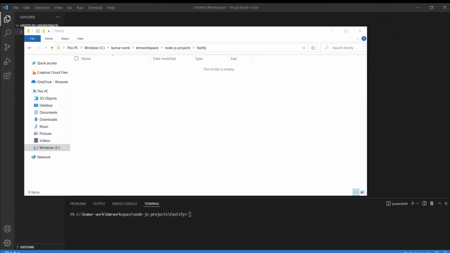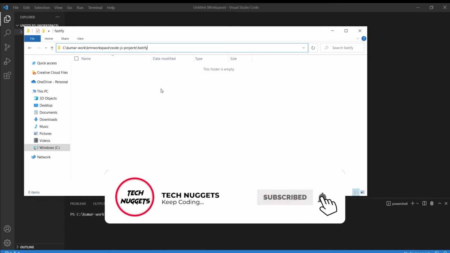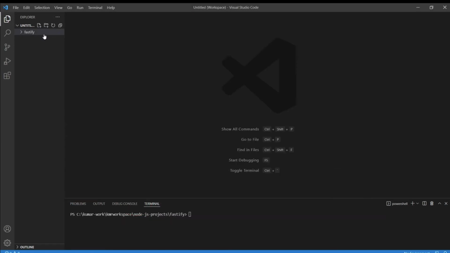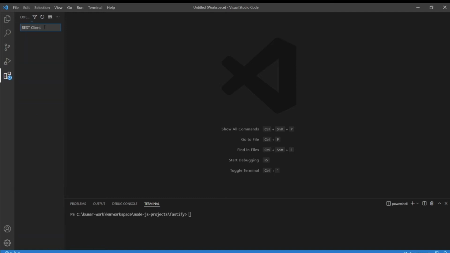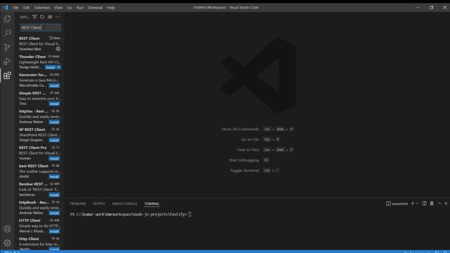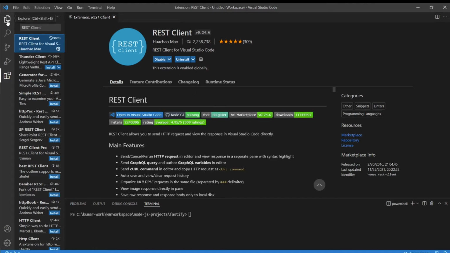Okay, let us do the initial setup. First thing, you create an empty folder. I created a nodejs projects and fastify empty folder, and I included that in our Visual Studio Code. If you go to REST Client, the package which I have installed, you can go ahead and install this package. Now let's go back here.